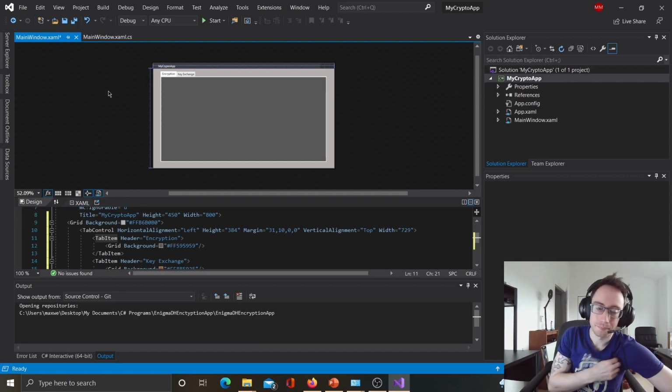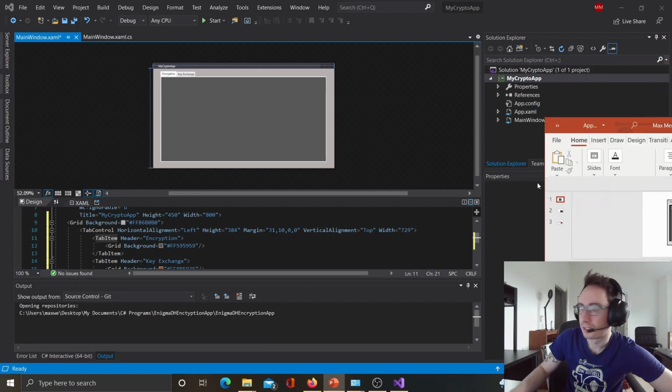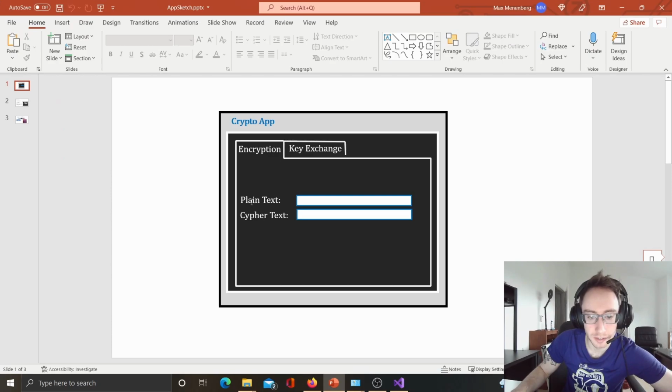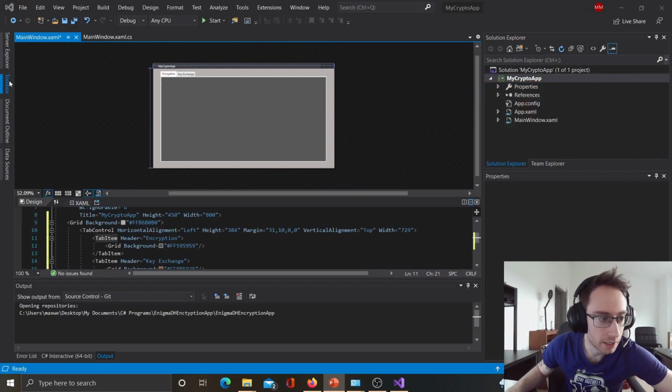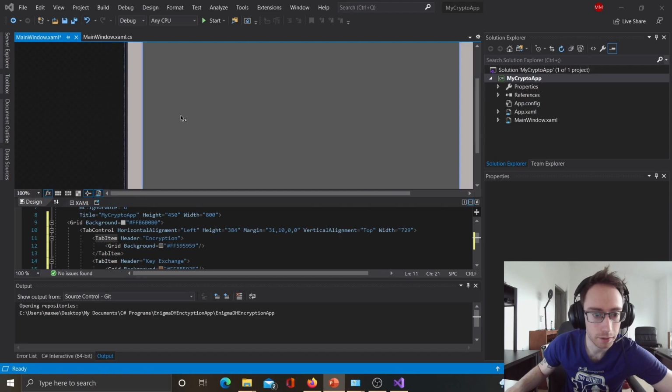Okay, so going back to our little sketch, the first things we should put in are a text box for plain text and a text box for the ciphertext. And the only other things we really need to add here are three other boxes where the user can input the settings for the Enigma machine, and then just a button to do the encryption and decryption. So let's start off by making those. So zoom in a little bit.